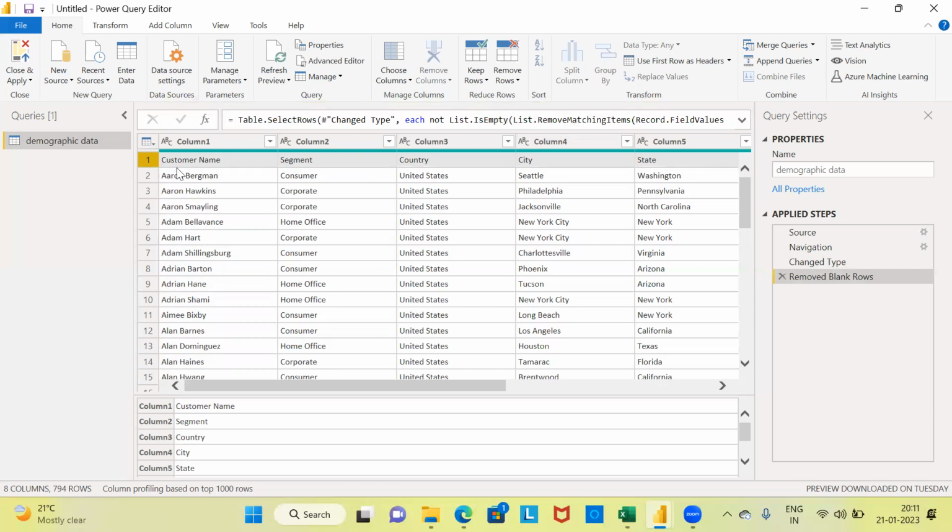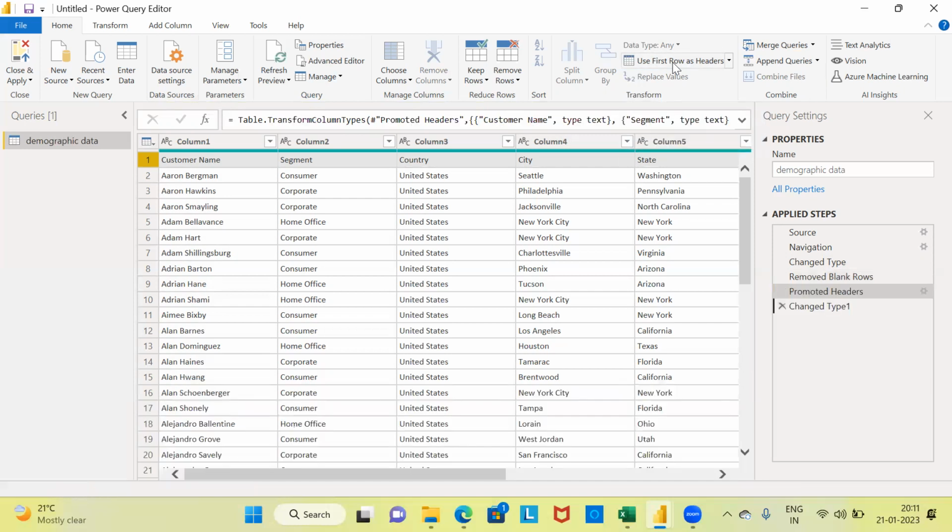But what's interesting here is that the second row is actually the field heading. This is the column name. So what I need to do here is to solve this particular problem. How do I solve this? Use the first row as headers. You can see here, there's a button which says use the first row as headers. Power BI displays a short description. It says promote the first row of this table into column headers.